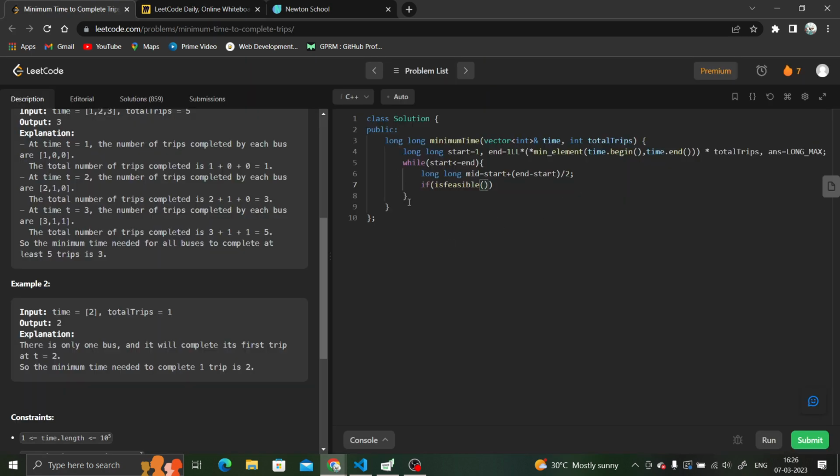So first let's complete this binary search, and then we will be writing the logic for this isFeasible function. So what do we have to pass here? First of all, we need to pass the array, that is the time, and we need to pass the mid element, and we need to pass the total trips, right? And we will check if this is feasible, that if it has returned true, then what we have to do, we will say that we are getting an answer, right? So we will calculate it here. We'll say answer equals mid, right?